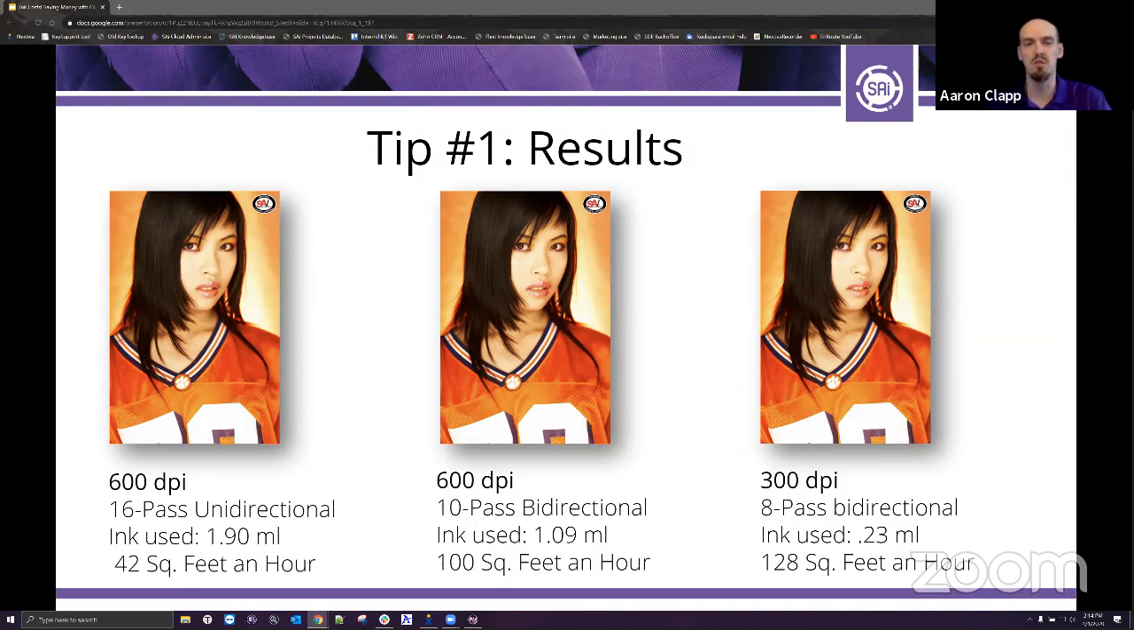We go down to the second one. And in this case, we can still maintain that 600 DPI. So we're getting a lot of quality still. We haven't reduced the quality of the image yet. We're just lowering the amount of passes, switching it to bidirectional. We're able to output more than double feet per hour, and we're using a lot less ink in this case.